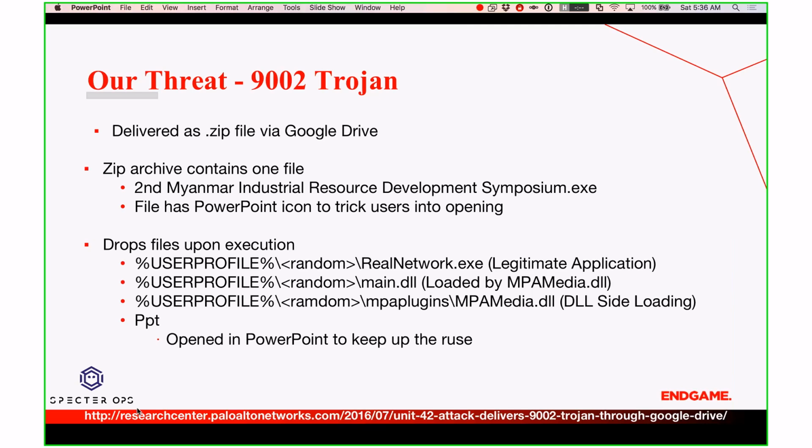And so the interesting thing is, although the file was an executable file, it had the icon of a PowerPoint slide, right? And so you'd be like, okay, that looks like a PowerPoint slide, I'll just click on that. And so they'd click it. The executable would run. It would drop out a PowerPoint slide and then open that PowerPoint slide up so that you think that it's working the way that you expected it to, but it's also doing some malicious stuff in the background. And so what it would do is it would drop realnetwork.exe, which is actually a legitimate file for, I think, the real sound driver or something like that.